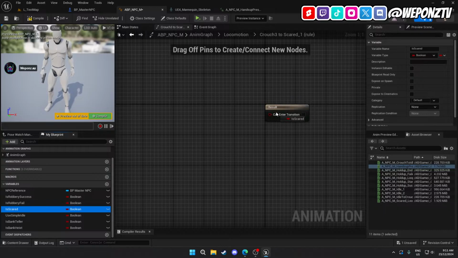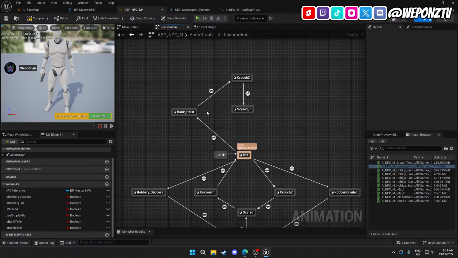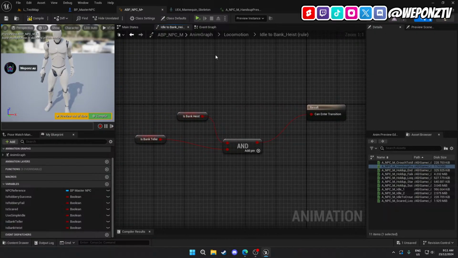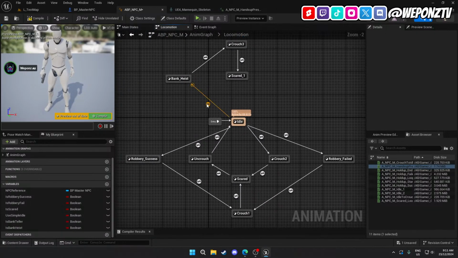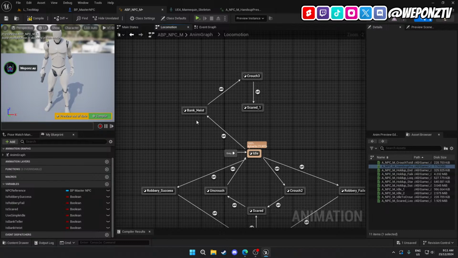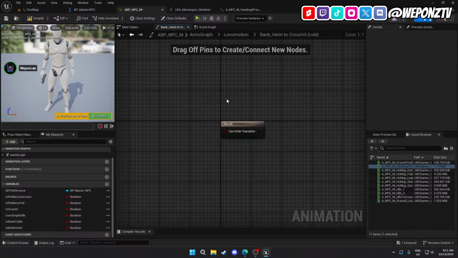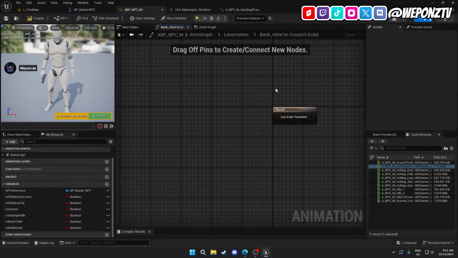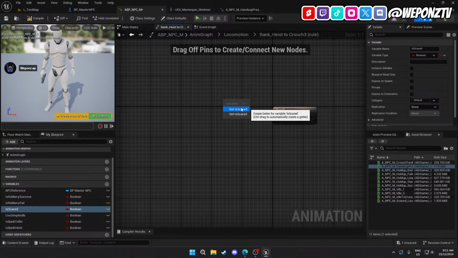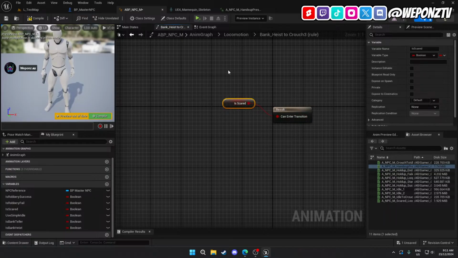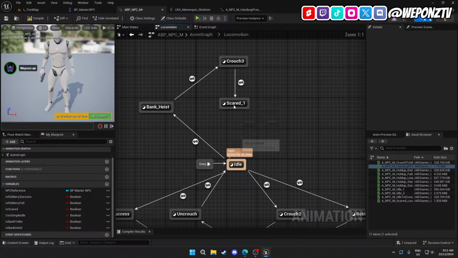If they're scared. So, okay, they'll go into the bank heist. If they're a bank teller and the bank heist is happening, then they'll finish that and then they'll want to go into a crouch. If they're scared. I think that's what's going to happen. I think this is the way we need to do it.